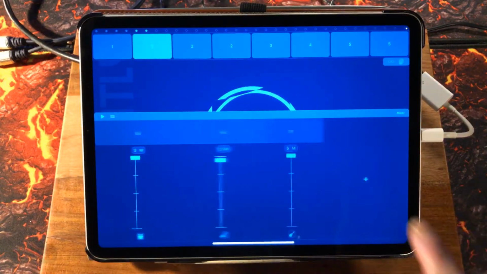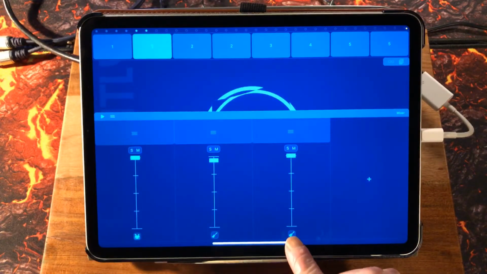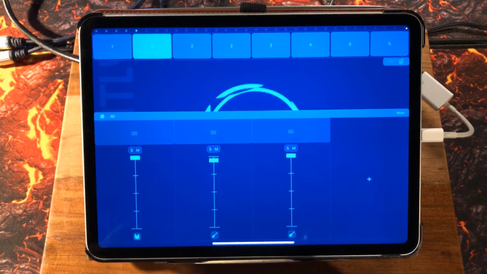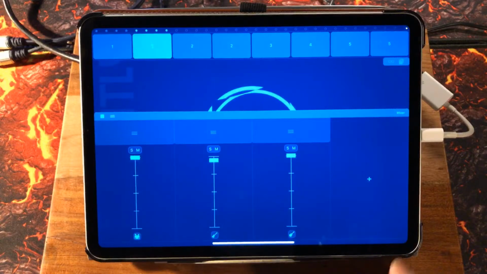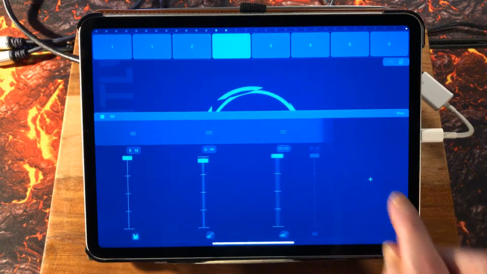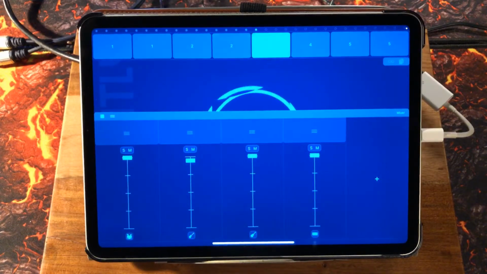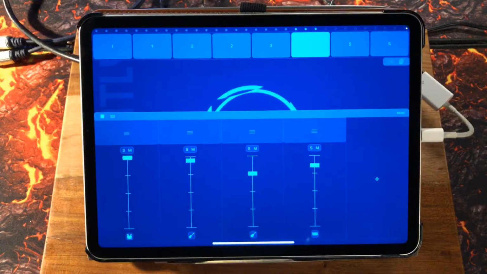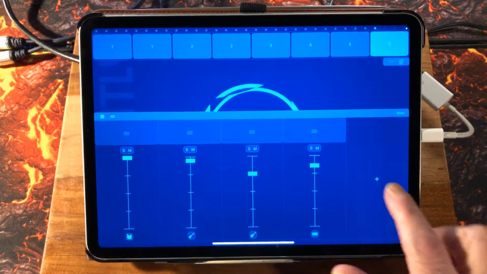Let's add this in, like a guitar type, which is another melodic content one. Let's add another. How brilliant is it? Let's add another.